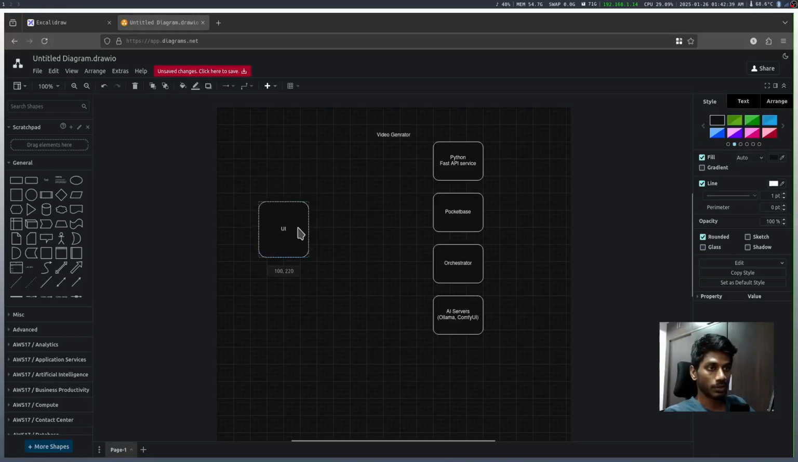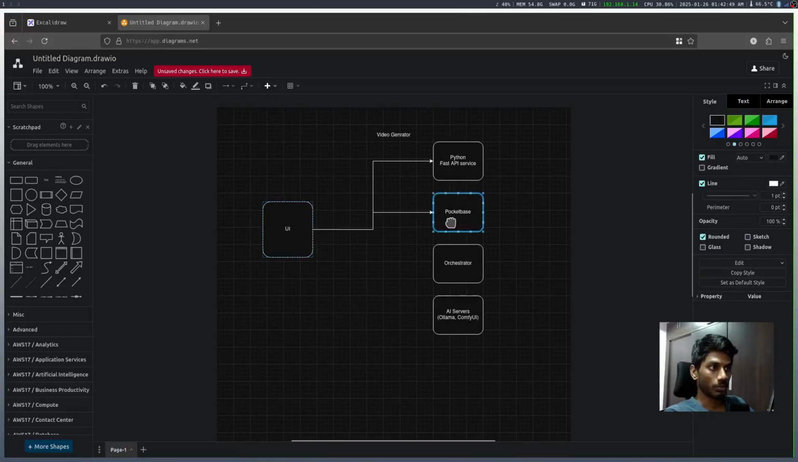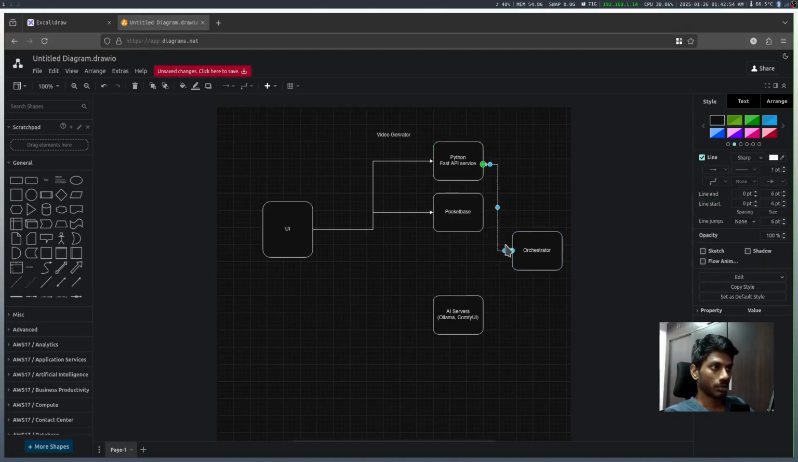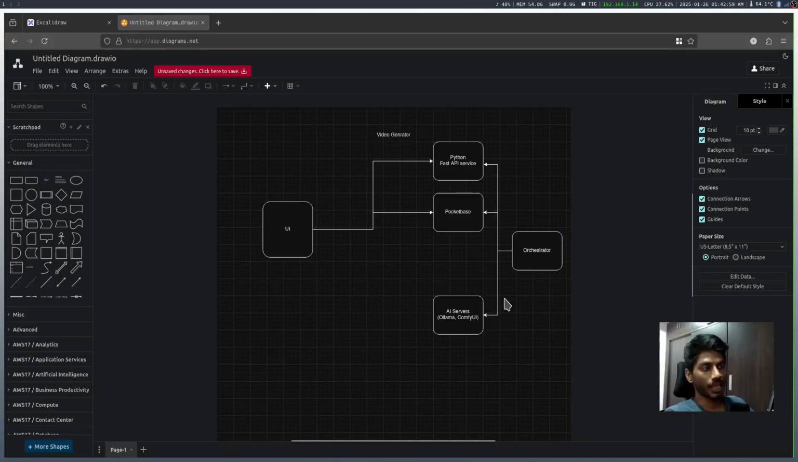Cool. So this is my high level architecture, and my UI would be interacting with the Python backend primarily and PocketBase, and the orchestrator would be interacting with the Python service, orchestrator service, and the AI models.